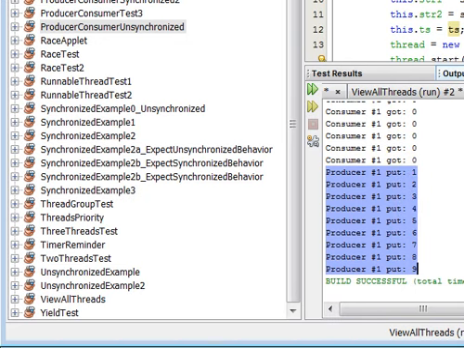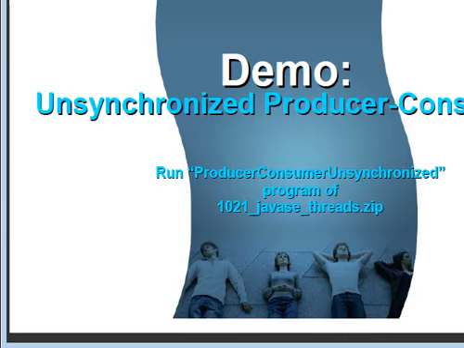So what we want is for the consumer to wait until the producer puts the number into the synchronized area. And we want the producer to wait until there's a space to put the number. So that's the communication scheme that we want to implement.